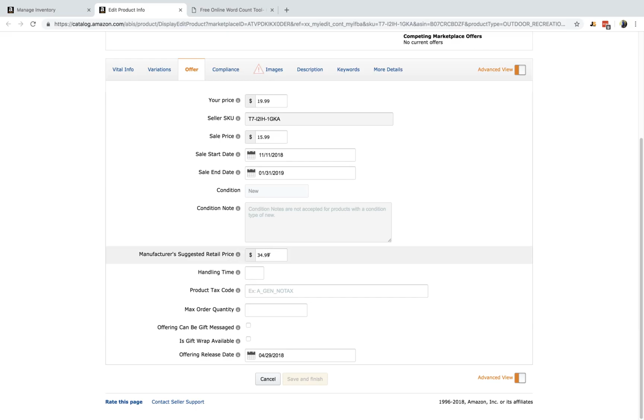The reason you want to do this is that in some categories, Amazon show the manufacturer's retail price, and then they show your price, and then they show the sale price in red. If you haven't got it, there's nothing you can do about it. But I'm going to skip the compliance. I'm going to go to images.